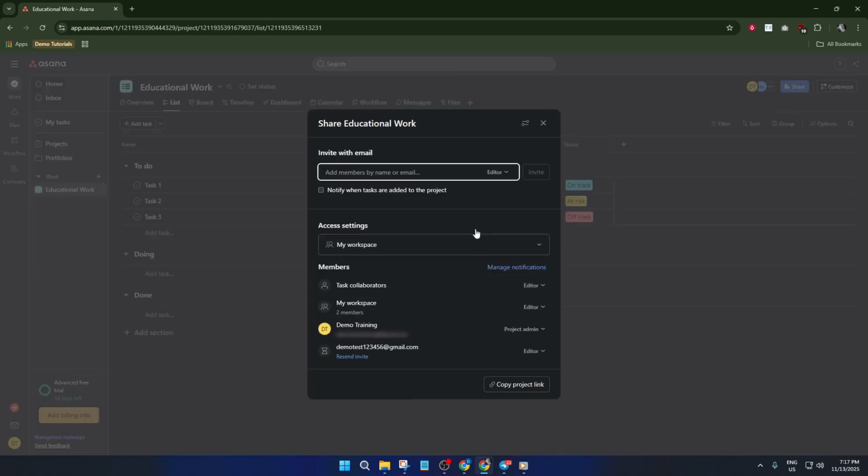Now, this is where you get a bit more control. You can assign them a specific role. Editor if you want them to make changes, commenter for those who only need to give feedback, viewer for someone who just needs to keep an eye on progress, or project admin if you want them managing settings and members. Choosing the right role is important. For instance, you wouldn't want to give a casual collaborator full admin rights.